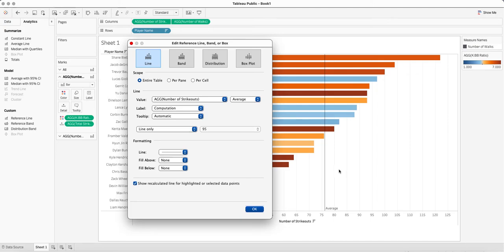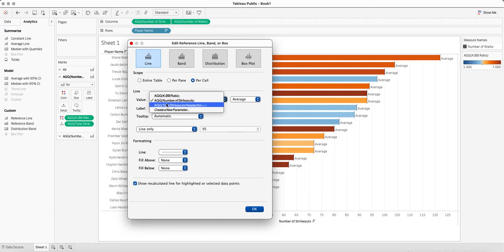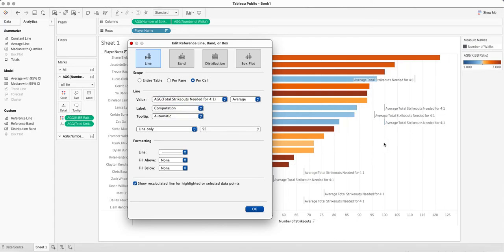So it would just be one reference line. But we want it for each individual pitcher. So we'll hit per cell. Under value, we want to change this to total strikeouts needed for 4-to-1. And then you'll see here that now some guys have reference lines and some guys do not.